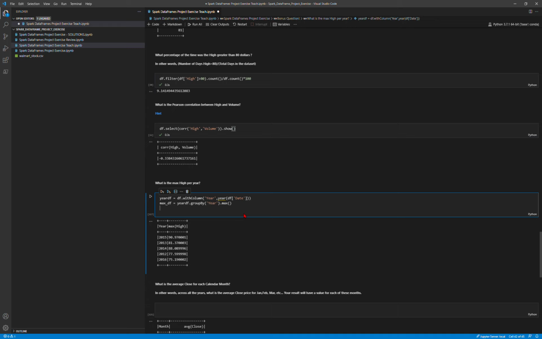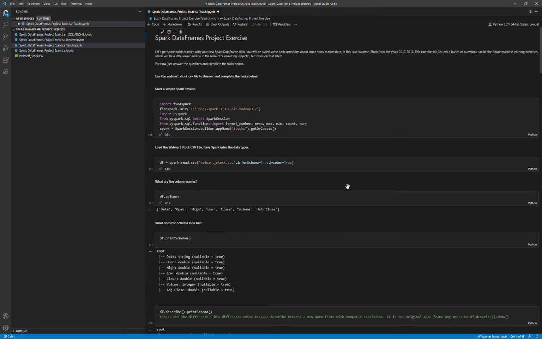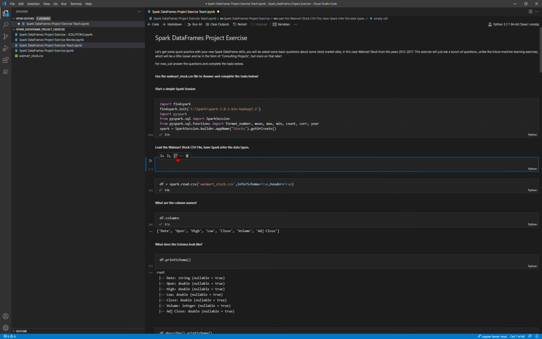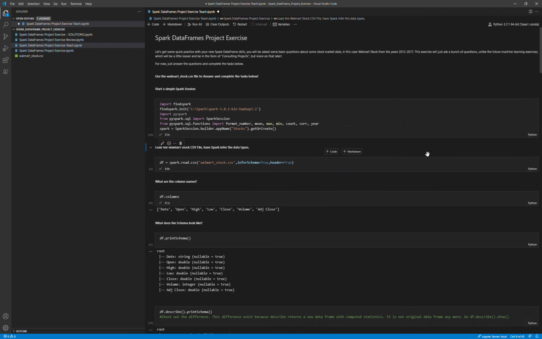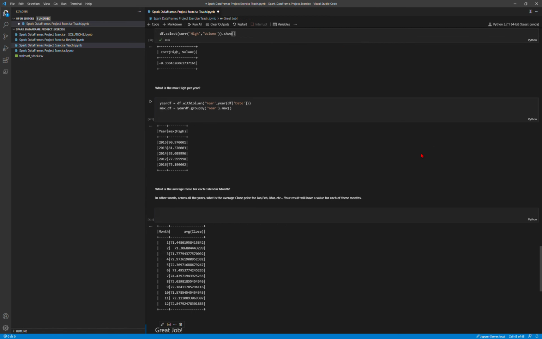Wait a minute, why is it giving me a year error? I forgot to import the year function. Let me go and import it. Year function. Let me go down and go to our usual place, and now it's not giving any more errors.